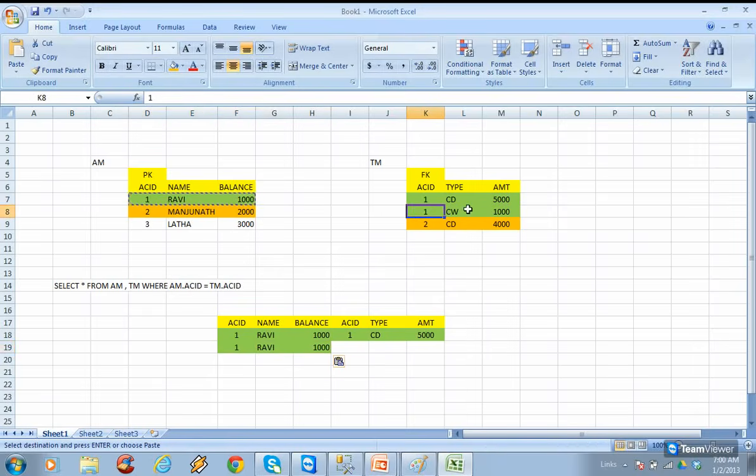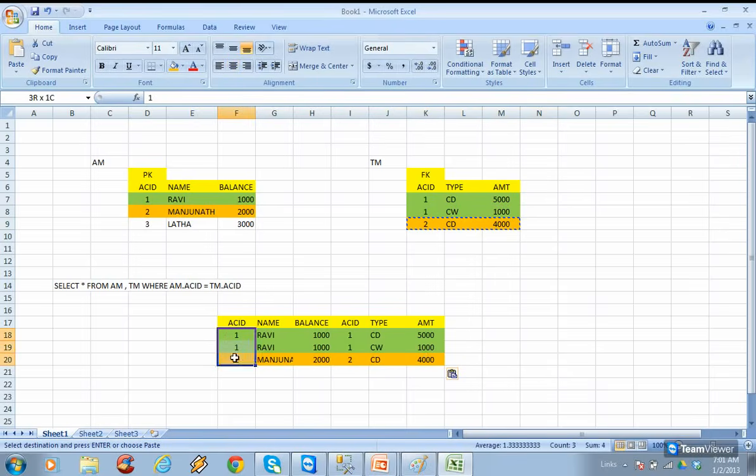Okay. And this entire thing will be repeated here. Now this is the second row, and for the second row you have a matched row, that is this, and this will be repeated for you. Okay, this is the final output you're going to have, and like that you have to understand.